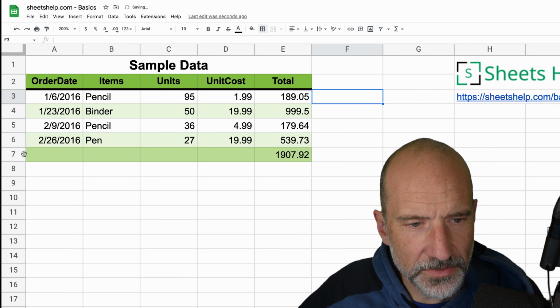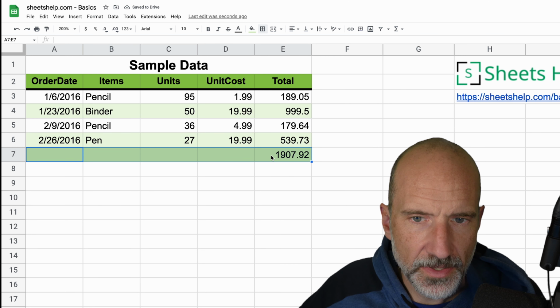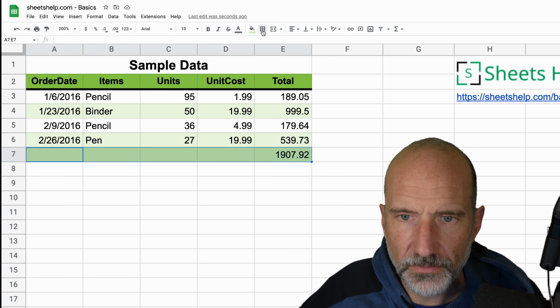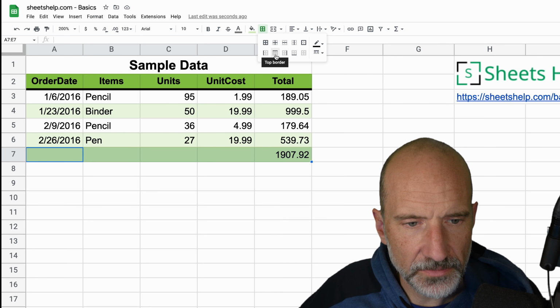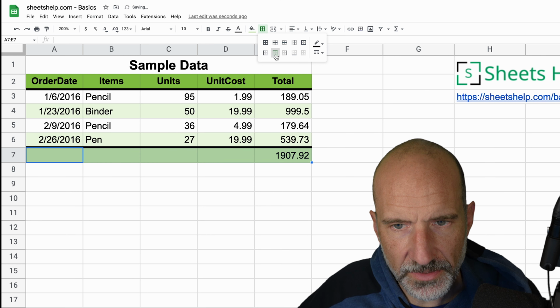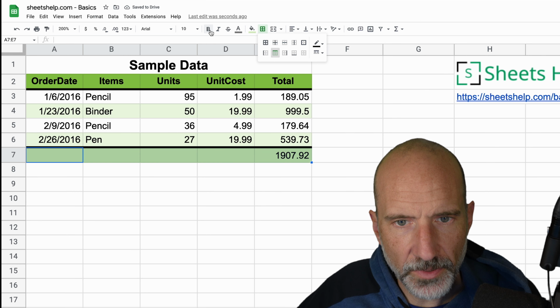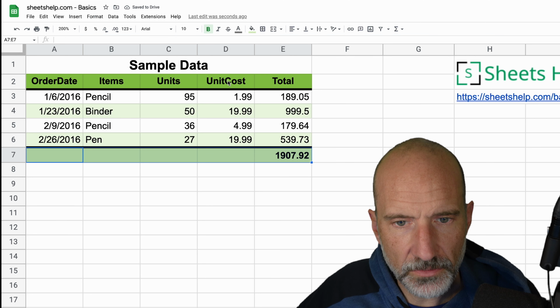And let's do a similar thing to the footer. So we will select all of that, and from here we'll do a top border. All right, because it's between 6 and 7, so it's on top of the range that we selected. And while we're in here, we will also make the footer bold. All right, so it's really coming along.